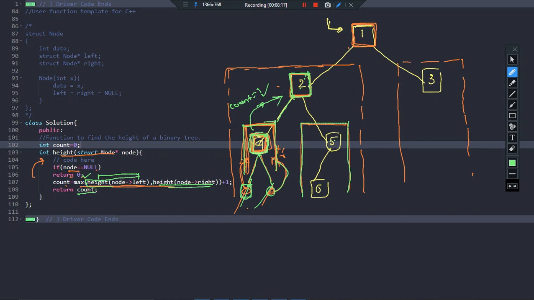It will be a recursive call. Now it will check whether this is not null. Obviously this is not null. Again it will compute its left height and right height, which is null. So left height, if I consider, again it is not null, good. It will just compute its left height and right height. Left and right both are 0.